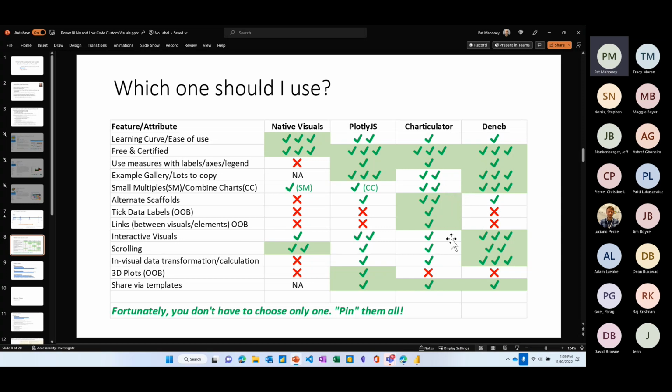People may disagree. But as you can see, Deneb has the most green, but there are some things that Charticulator does better than the other platforms, and would be my choice for something if I had to do a visual that had links, for example.